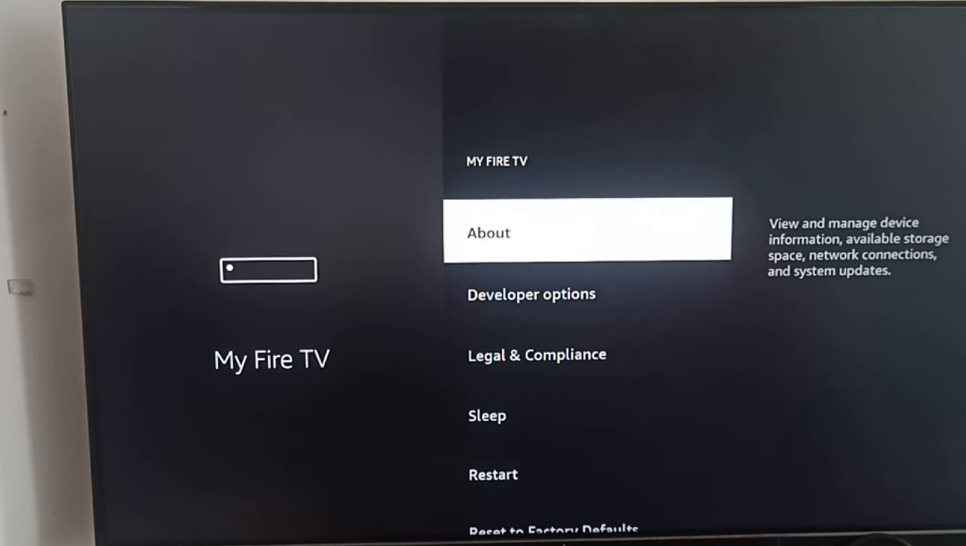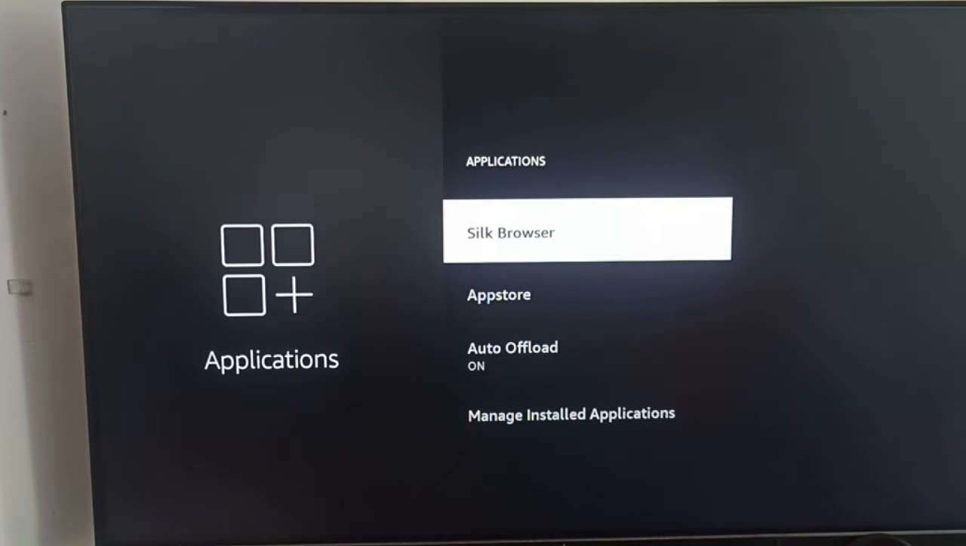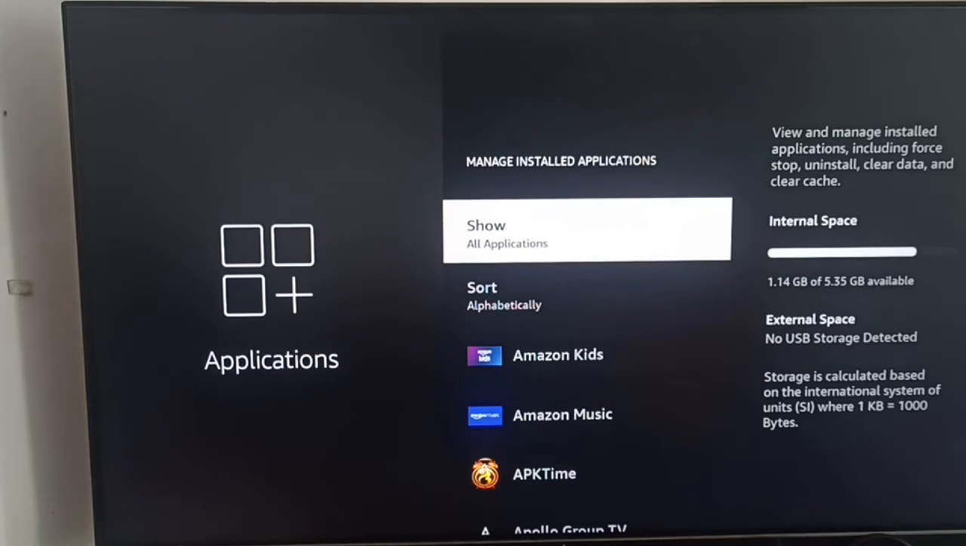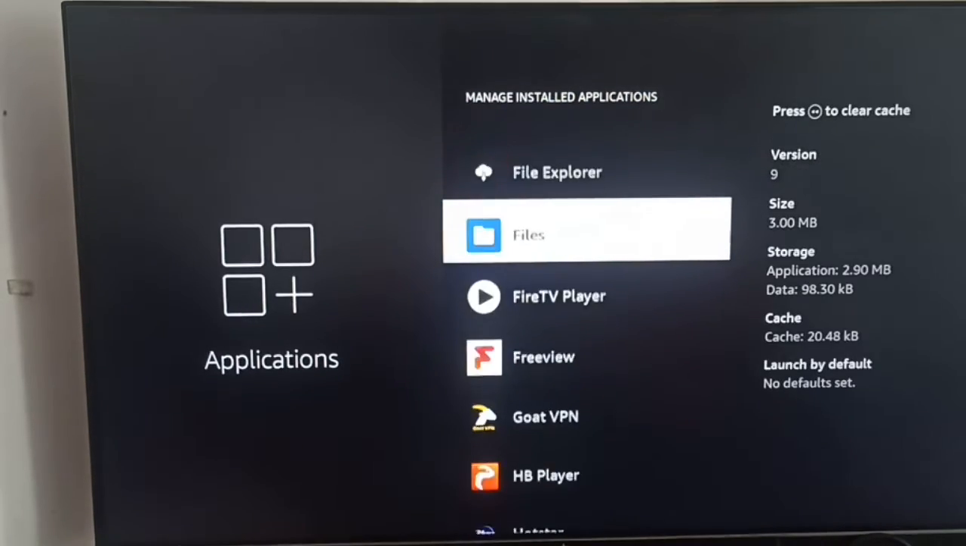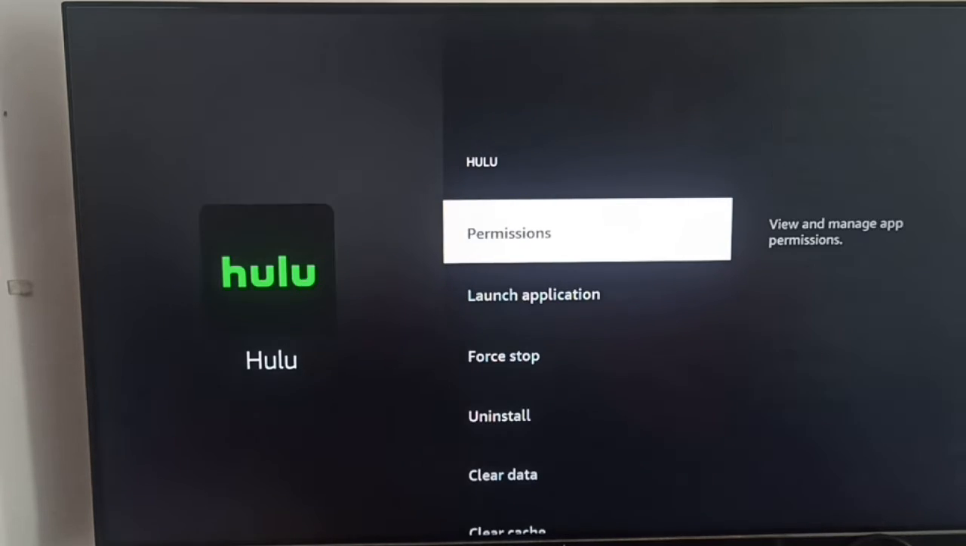Then you can go back again. After going back, you can go to your applications. In the applications, go to Manage Installed Applications. Here you can find your application Hulu. Here it is. Then you can press OK.